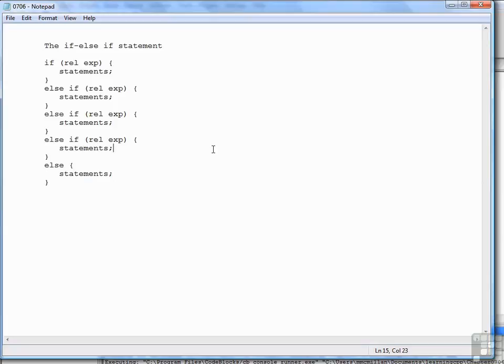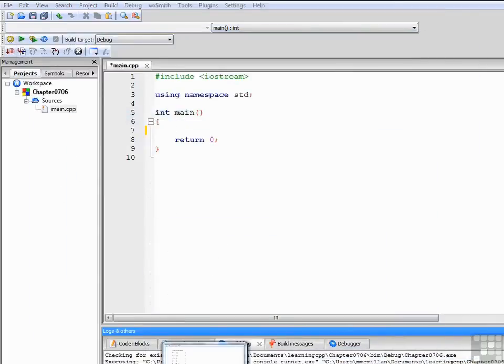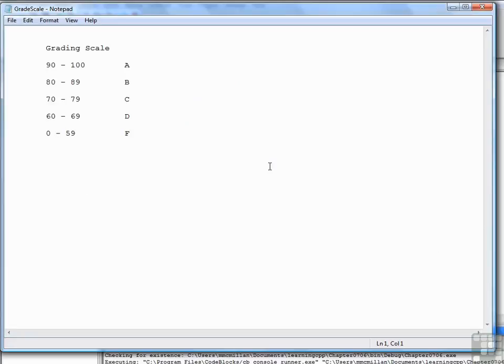The if-else-if statement is used primarily when you have a structured decision to make, such as the following. A college instructor might have a grading scale that looks like this. If we were going to translate this into if-else-if code, we might say something like, if the numeric score is greater than or equal to 90, then the letter grade is A.